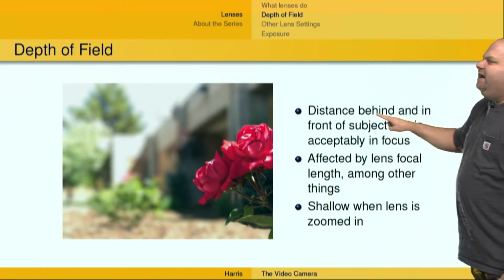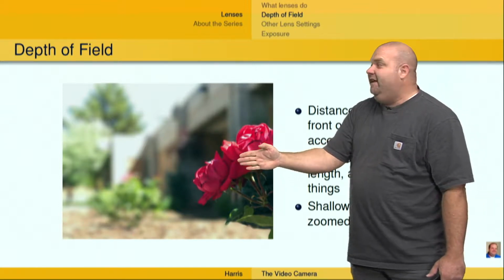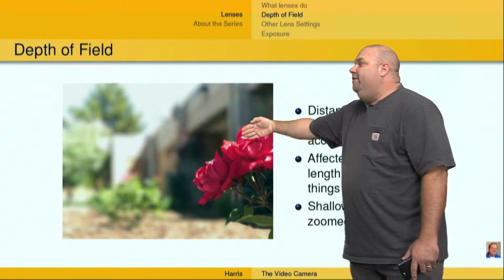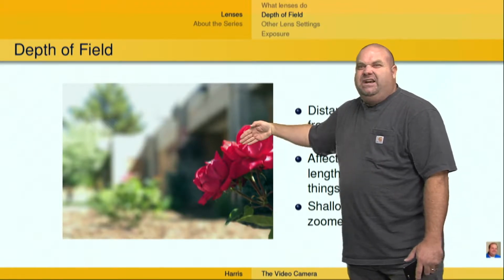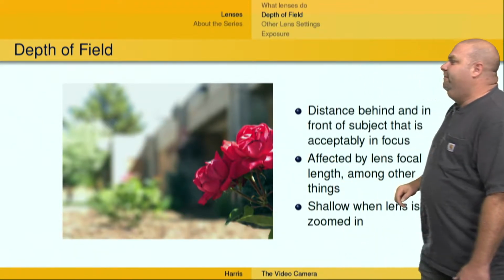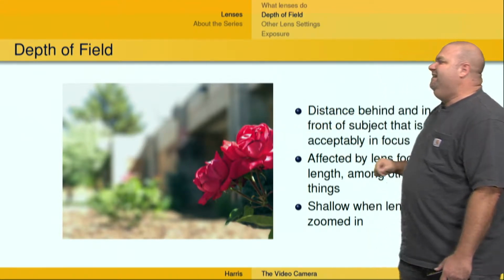So the definition becomes that distance in front of the subject, or between the subject and the camera, that's acceptably in focus, and on the far side, the distance between the camera and the subject that's on the far side, which is acceptably in focus. So that distance from near to far is going to be that depth of field.